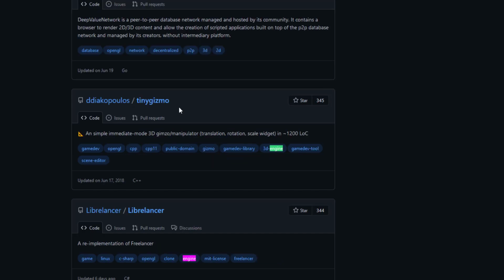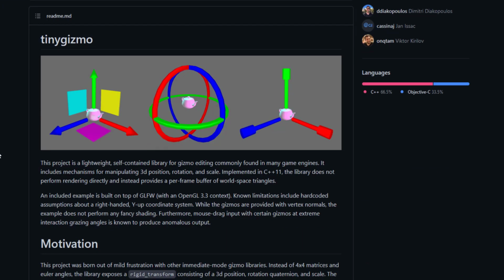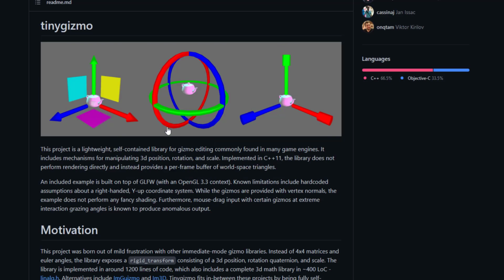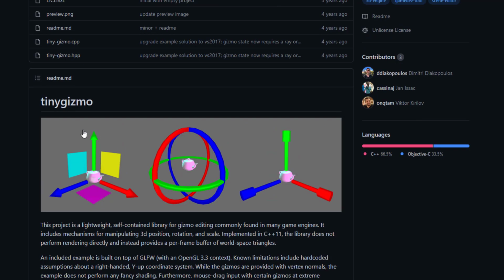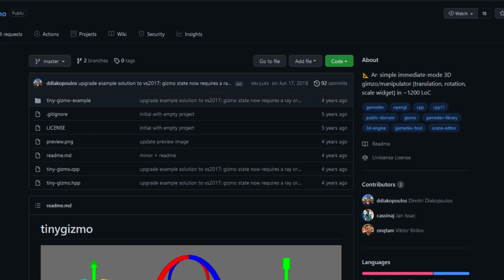Tiny Gizmo, a simple intermediate mode 3D gizmo manipulator. Oh, you can have your own transform, rotation, and scale widget. 1,200 lines of code. Sign me up. See, look at that. Exactly what it says it is. Translate, rotate, scale widgets. What is this written in? C++. Oh, Objective-C.